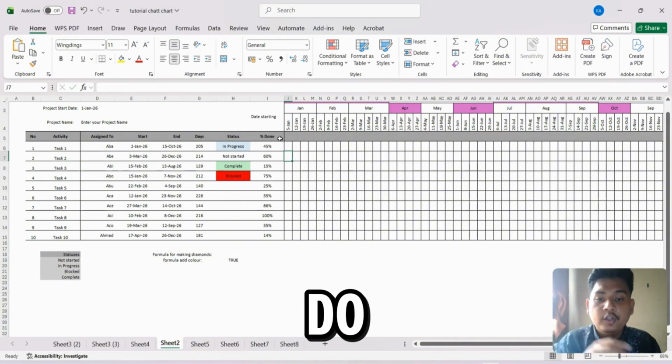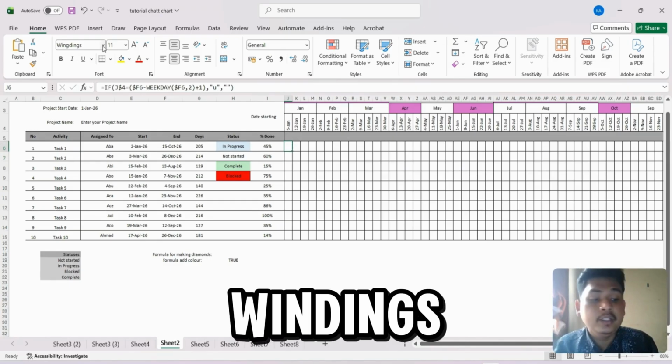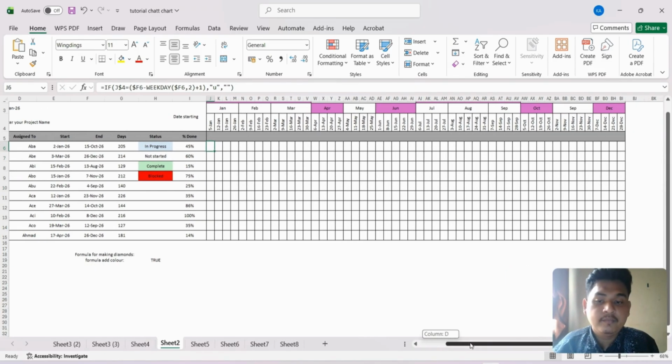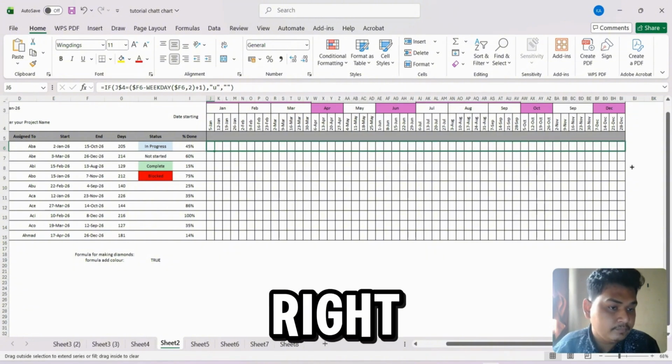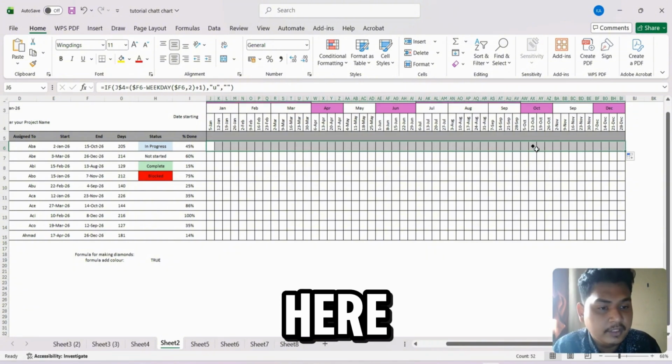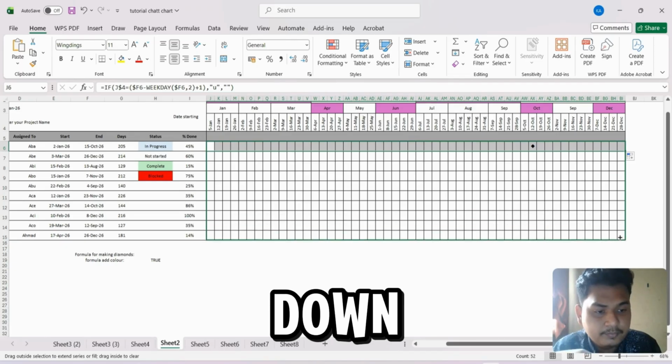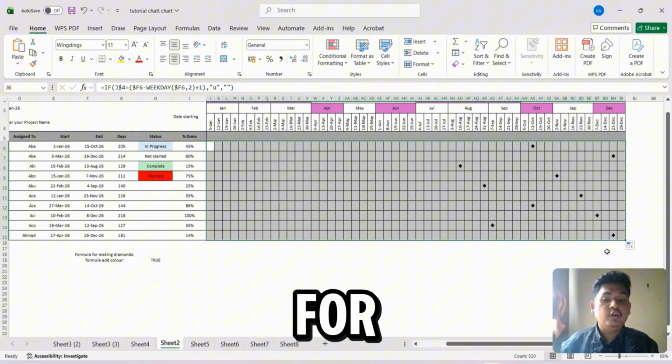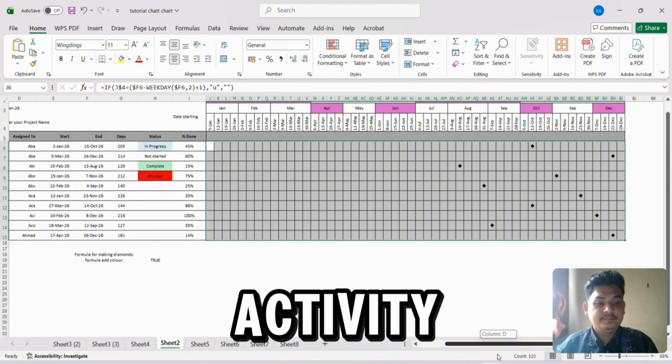You click enter. Do not forget to use the font Wingdings to get the diamond. Here you can drag to the right. So the diamond will come out here. So we drag down. So we got the diamond for all the activities.